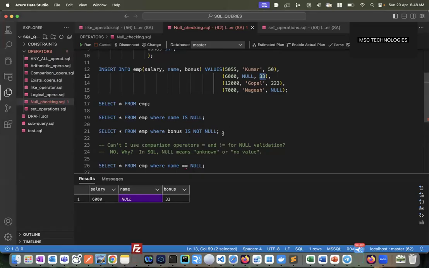Next, NOT NULL is the opposite. For example, select star from employee where the bonus column is not null. I want to get only the rows which don't contain a null value in the bonus column. Let me run this query. See, in the name we have a null value, but we have not applied the condition for name.